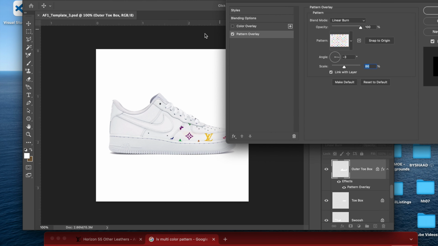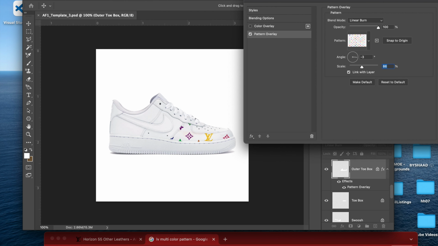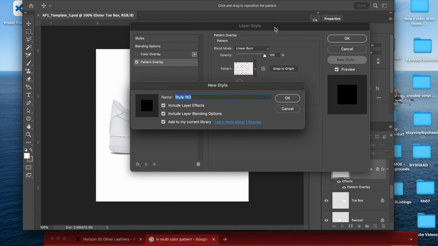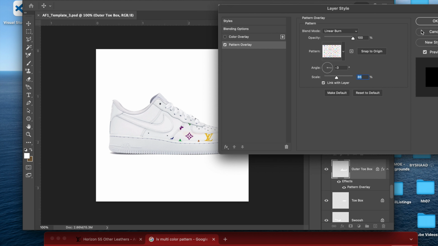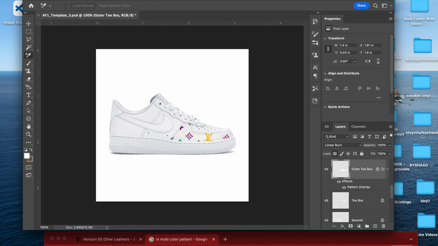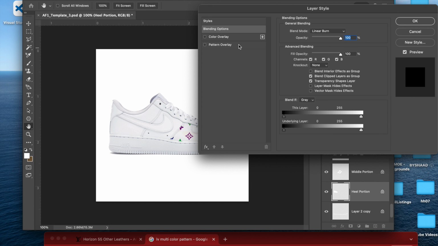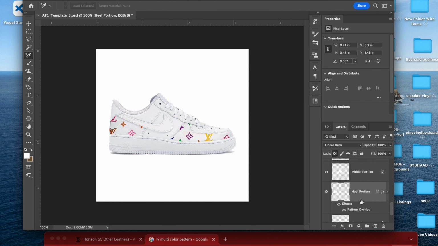Okay. You also can add color overlays and stuff like that. I'm just trying to show y'all a basic one as of now. And then you can also new style to save everything you've done to this pattern. Press OK. Then press OK in this tab, and you can continue to go throughout the shoe to add wherever else you want this pattern to go. So I'm going to do the heel portion, just a simple custom Louis Vuitton shoe that any customizer would do. So I will have it there.